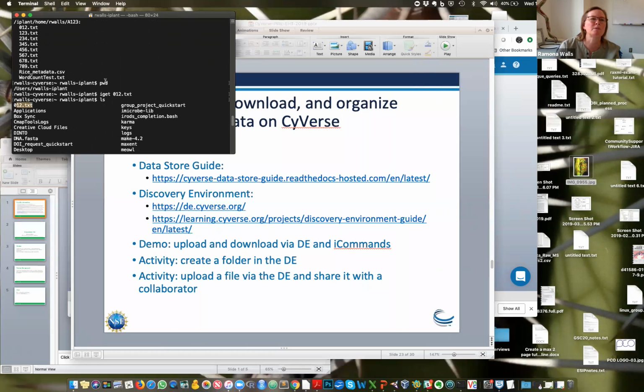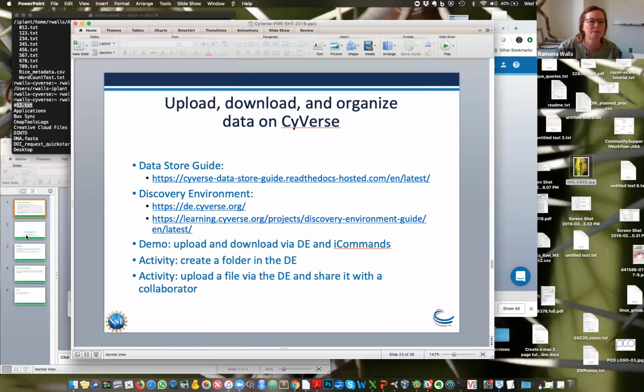Uploading is the same way. You just make sure that you're either in the folder that you want, or you specify the full path, and you do an iput command from your local machine to iRODS. A lot of HPC systems will install icommands for you, so you could do that from the HPC system to move things onto CyVerse as well. Okay, so that's moving data in and out of CyVerse.